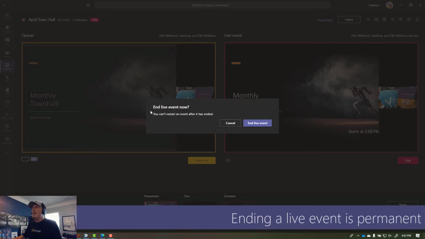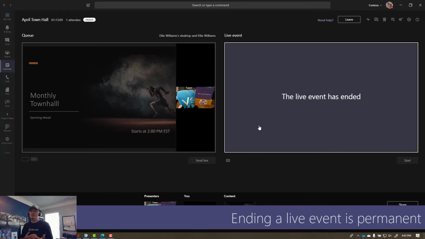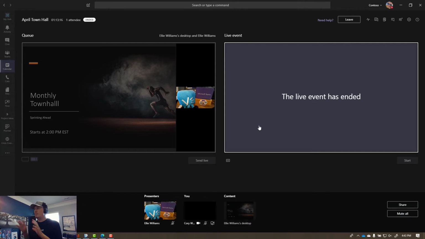Once you end, you get a notice that will pop up to remind you that you cannot restart that event. So if you're ready to actually end it, click end live event. When you do that, things start processing behind the scenes: your video starts to get created and built out, your transcripts get compiled for sharing at a later point, and now you know that your event has ended.